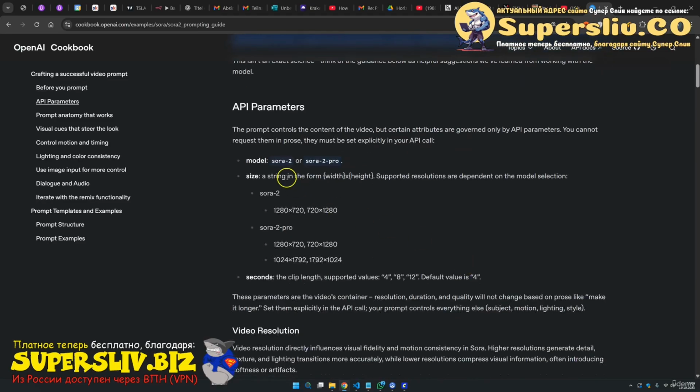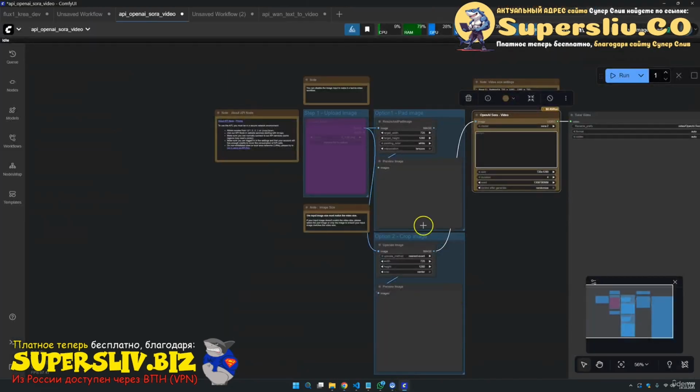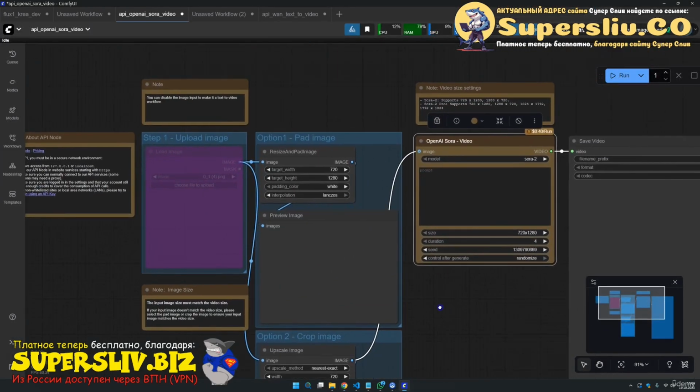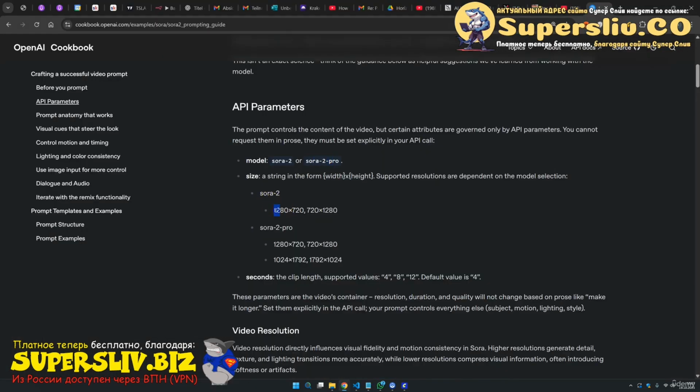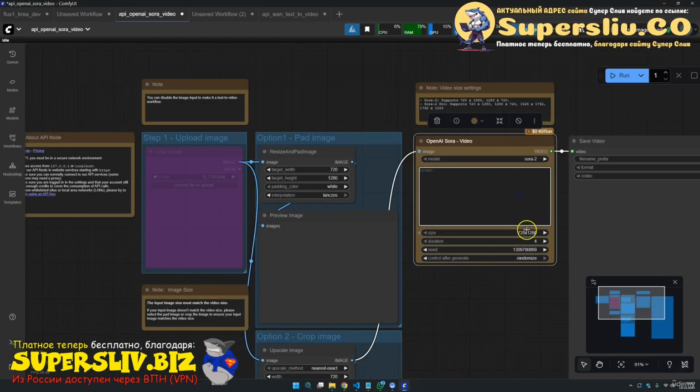You can use obviously different models, so Sora 2 or Sora 2 Pro. The same thing is true in Confi. You can come here of course on the model Sora 2 or Sora 2 Pro. You can use different resolutions, so these are the resolutions that you can use. Same thing is true here in Confi. You can use the different resolutions here.